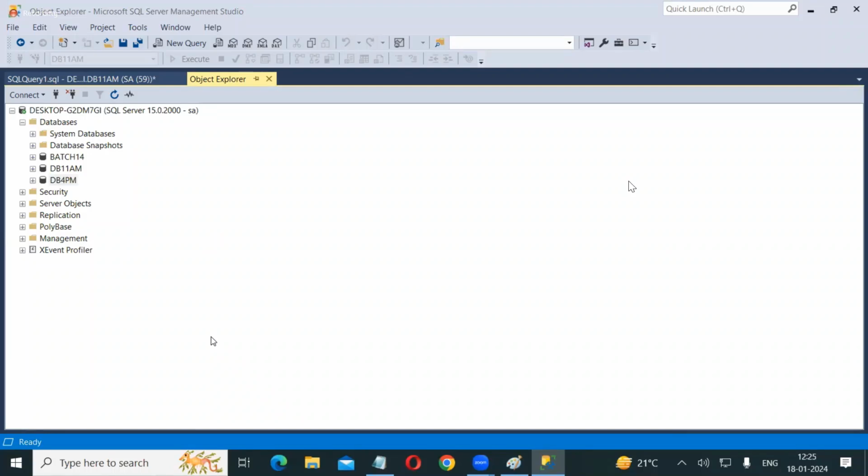No, there is no backup at table level. There is a backup at database level. There is no backup at table level or row level like that. Backup is there at database level.